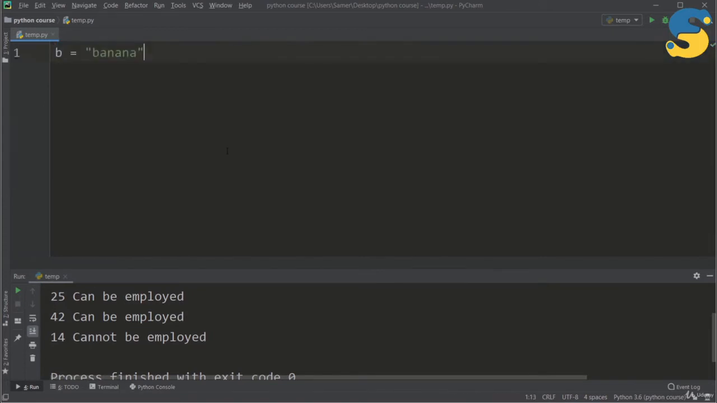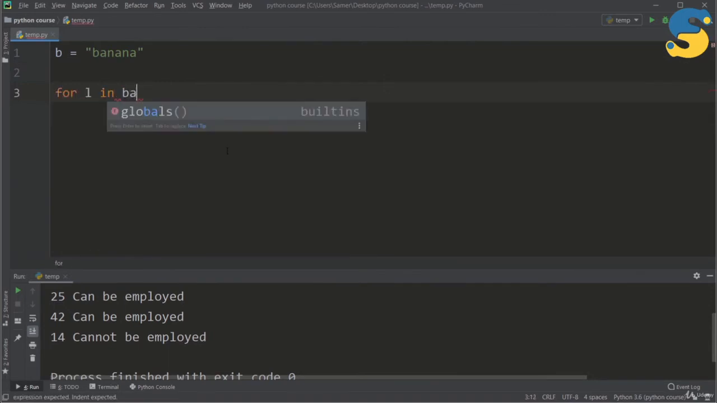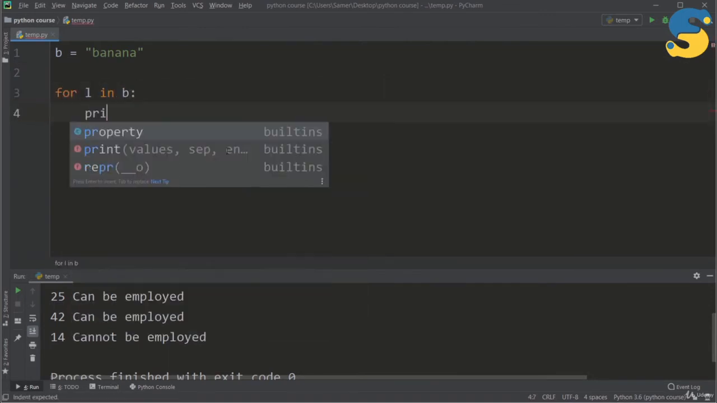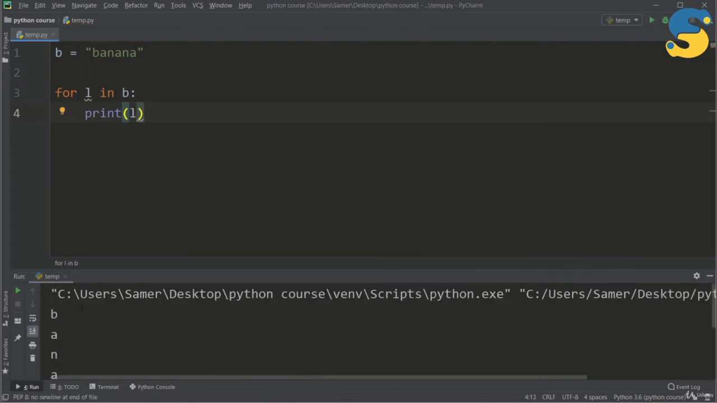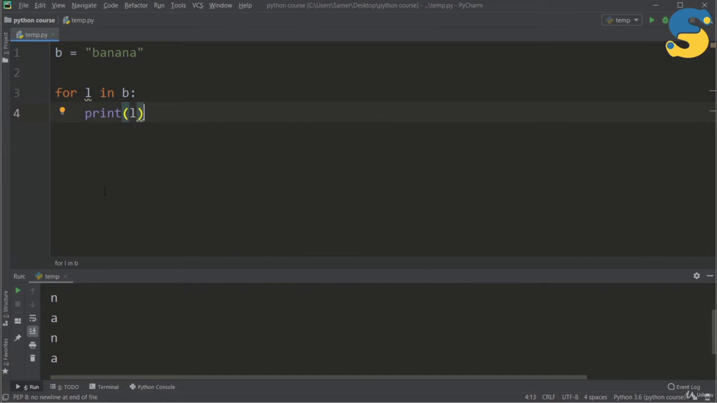Let's see one more example about for loop, and in this case I'm going to use now a string. So I assume I have the following string which is banana. So I will say for L in B print L and run. I will get B A N A N A. As you see in this simple example, when I loop over a string, in each iteration, I will take one item from this string, or one letter in this case. It will be assigned to L, and I'm going to print this inside this for loop.